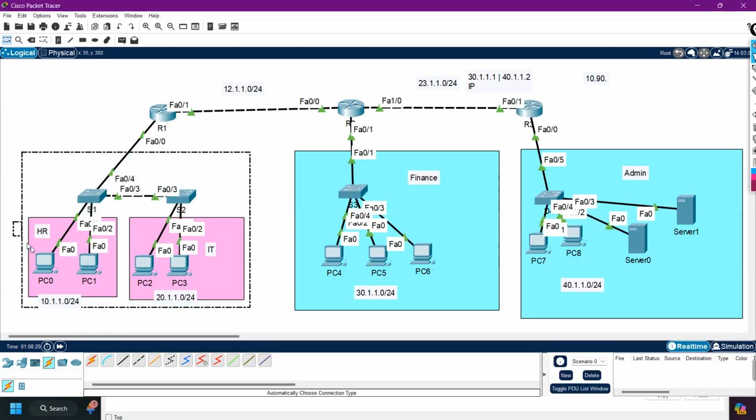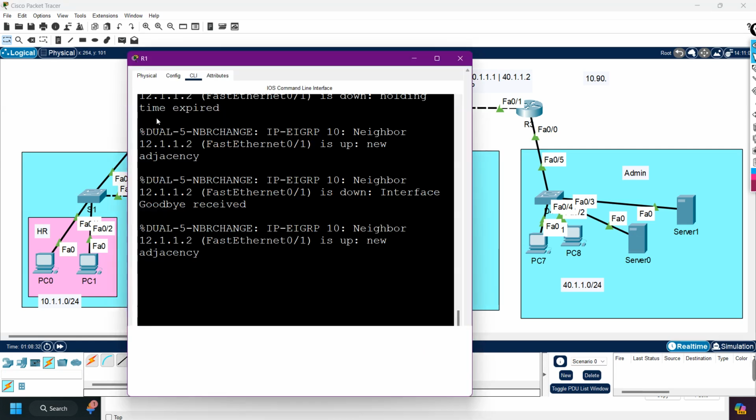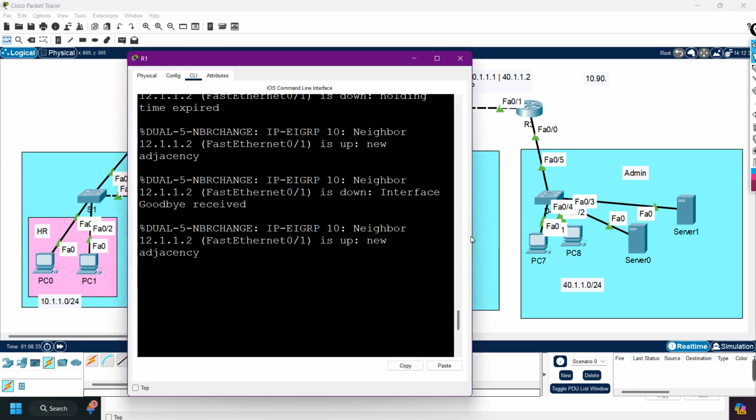And let's suppose I want that HR users can access only limited internet access, only HTTPS. So what we can do, how to configure ACL? HR people should have limited access to the internet. I can configure on R1 or R2.